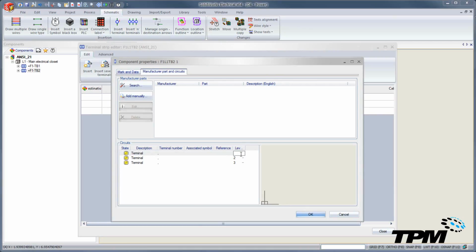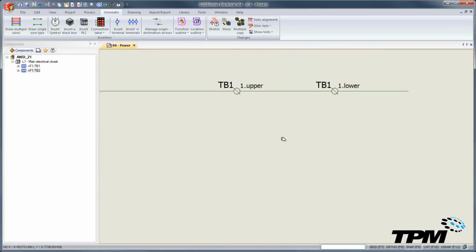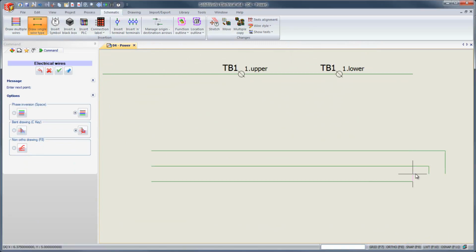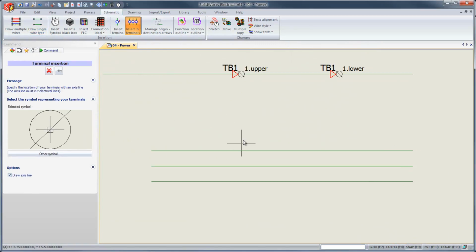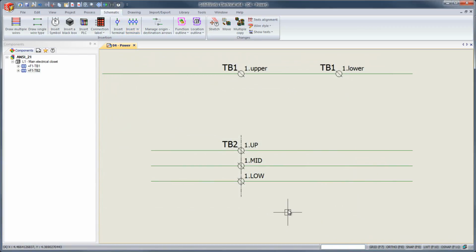Now the level call out here, you'll see it's by default 1, 2, and 3. We're going to change that to our company standards again. And this would be how it's indicated in the terminal block drawing. Go ahead, put in our terminal block. Going to use the insert end terminals, and we're going to associate each one accordingly. Just make sure the new terminal is selected appropriately in that component tree you assign.